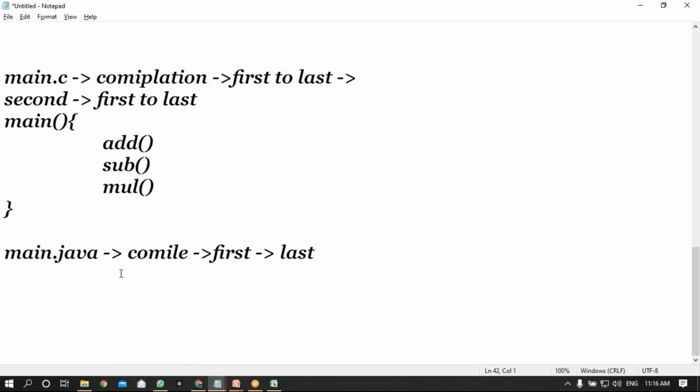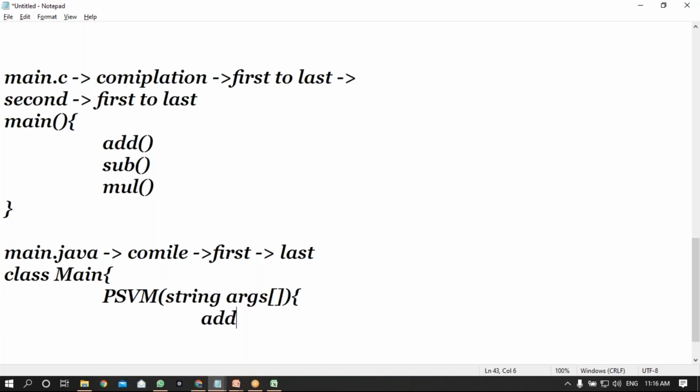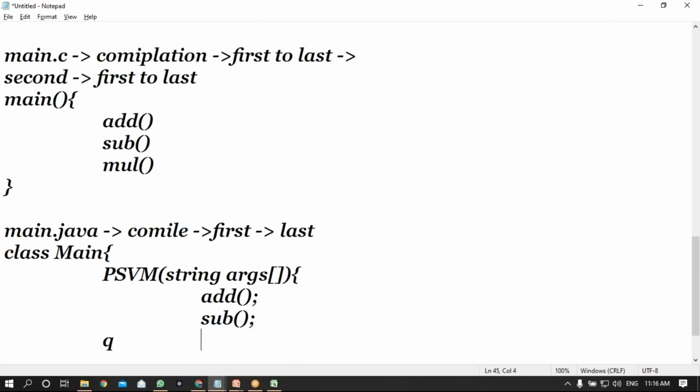Similarly in Java, I have created a class. Here everything is class oriented. So everything is a class and it is going to be a public static void main. I'll be explaining what it is. String args. This is how we declare a main function. Here also I'm adding functions like this: add, subtract, multiply.